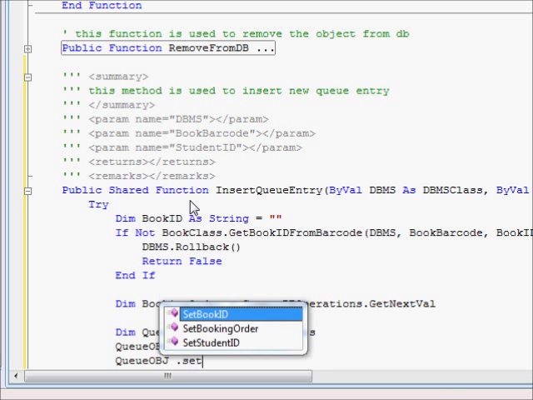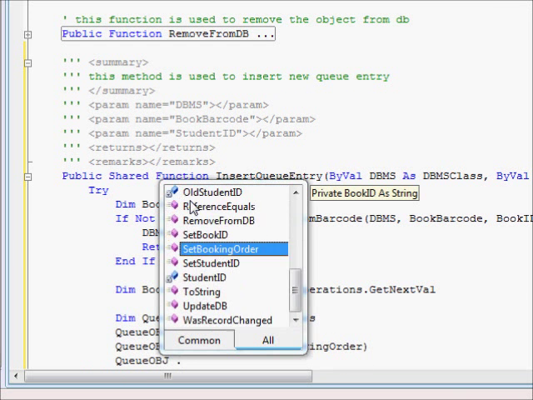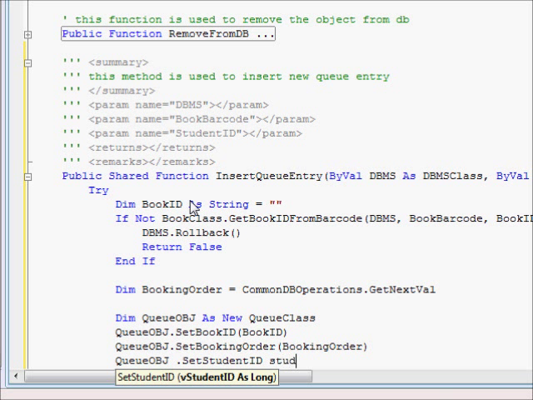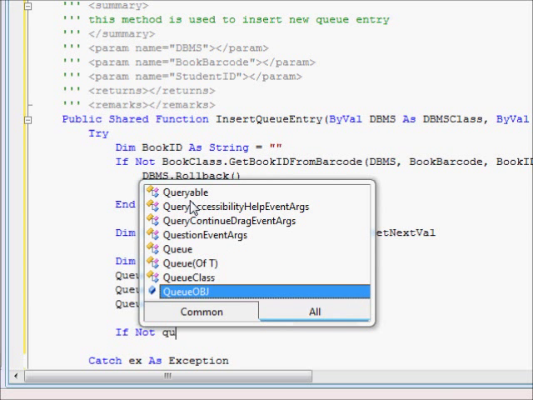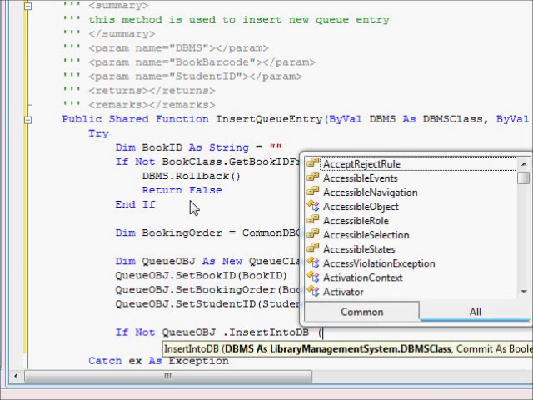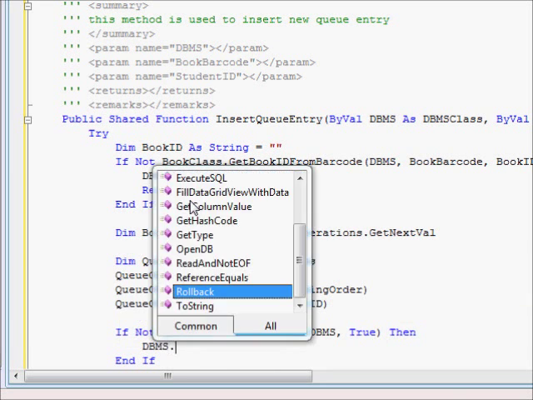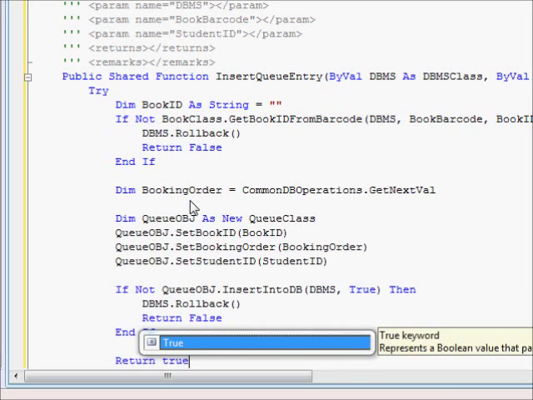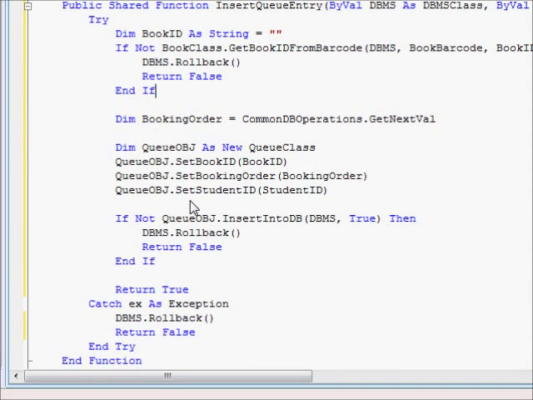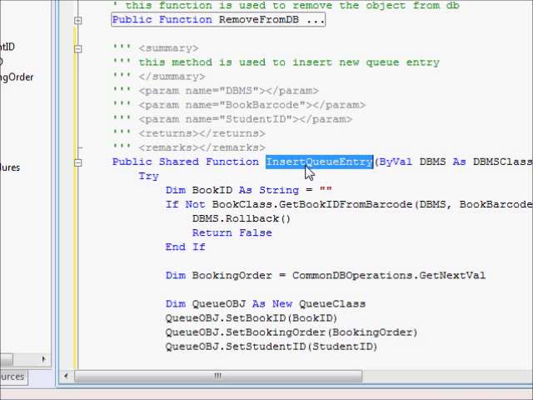Q obj dot set booking order, and the q obj set student id. Now all is being set. If not q obj insert into dbms followed by true, then it means there's an error: dbms.rollback and return false. Otherwise we say return true. And that's it. This method will allow us to insert the record into our requests, or our booking, into the database.